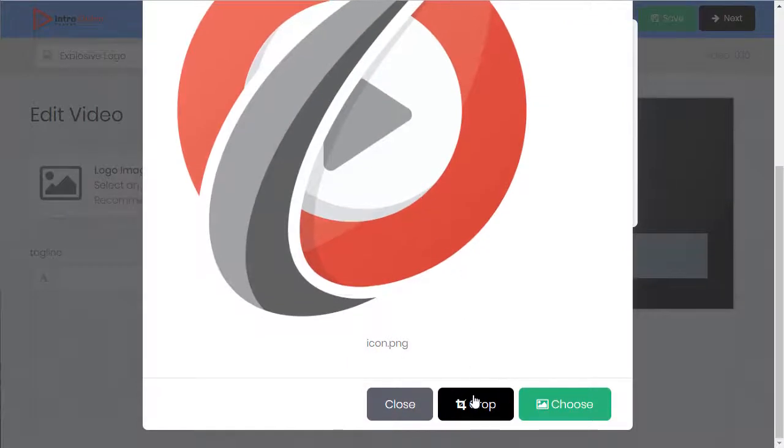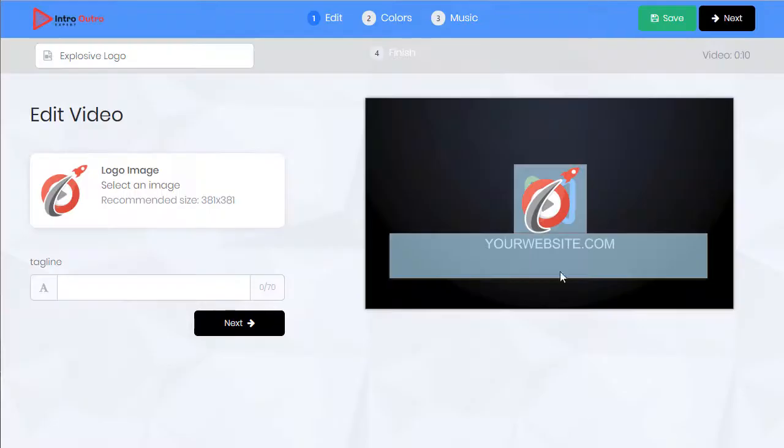Click it. We can crop it if there's a bunch of white space. Otherwise, it'll automatically resize down. Let's choose this. See, it kind of overlays over the top to show you where it would be. And then we have our text here. We can type it in. See, we have a counter for the number of characters allowed.